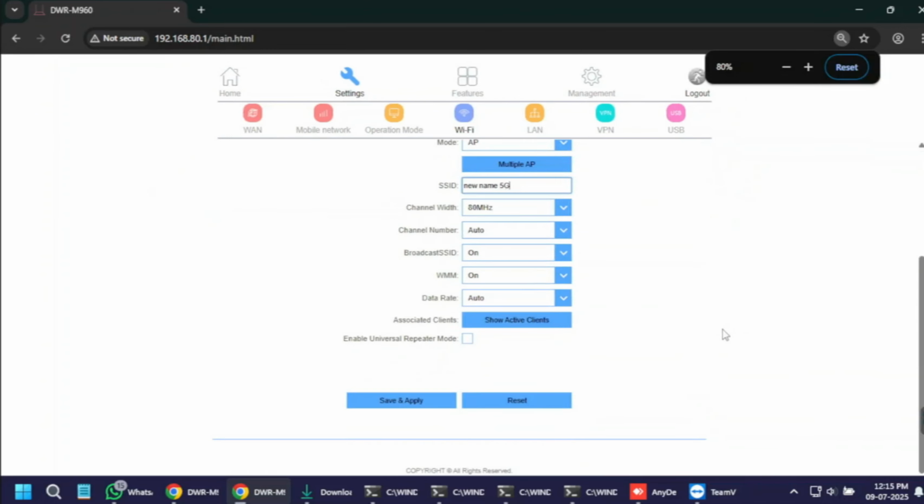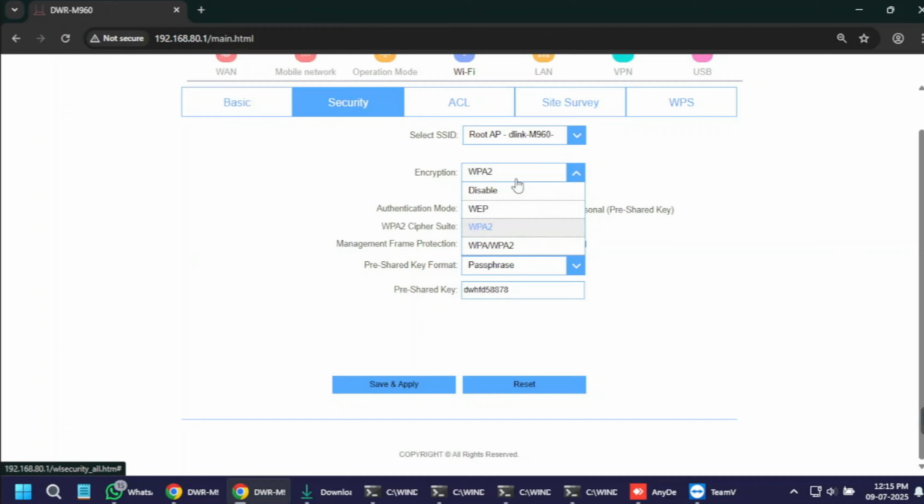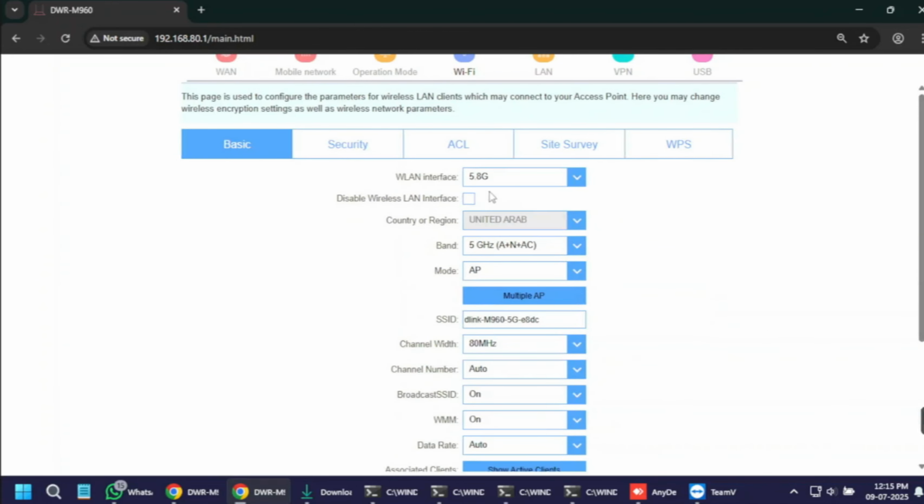For changing the password, we need to select the security tab in the wireless option. Each Wi-Fi band will get a separate security option for managing. So make sure which security band you have selected for changing the password. Then press the save and apply option.